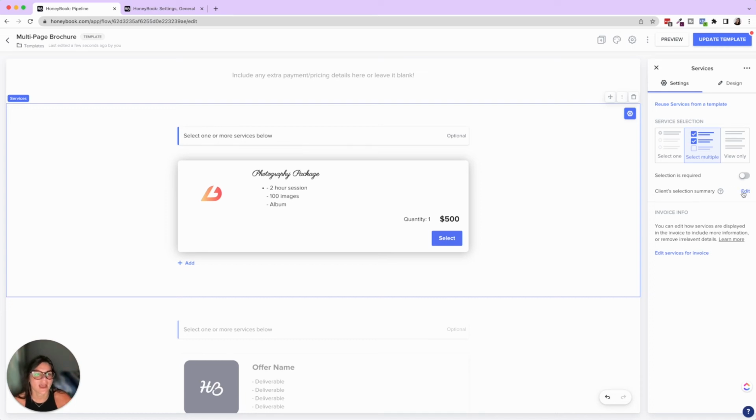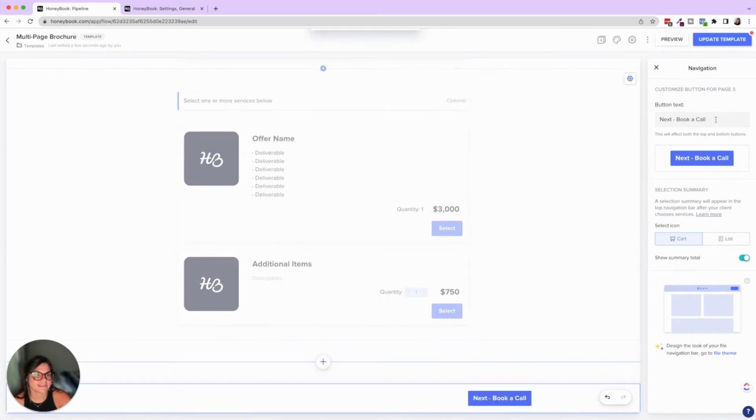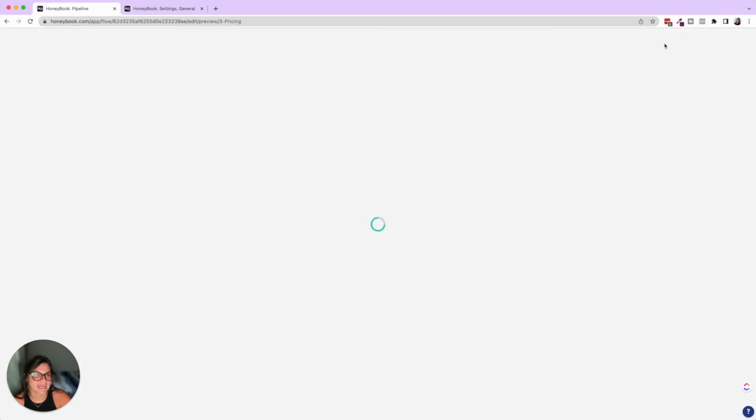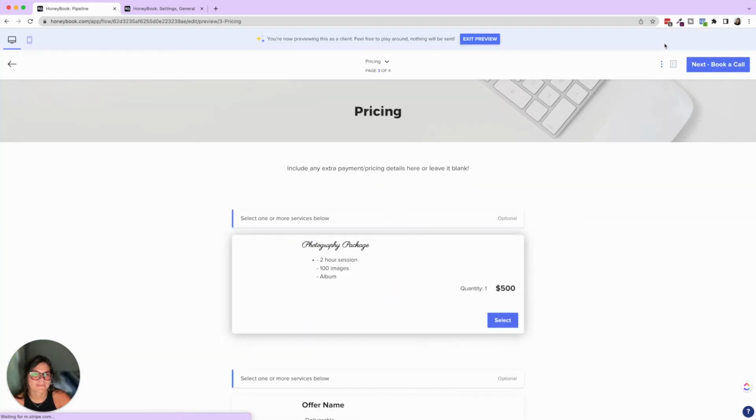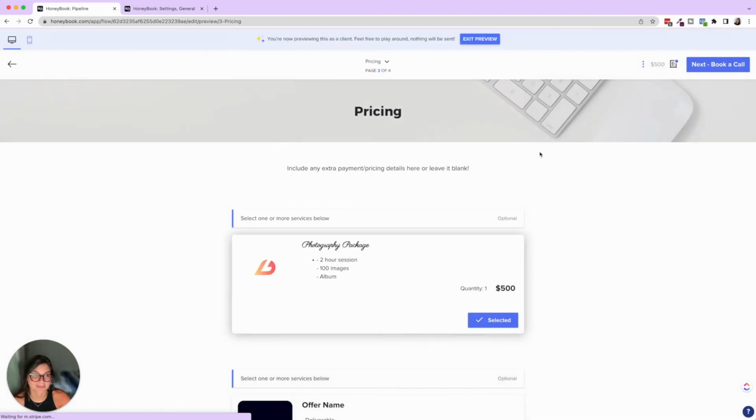The client selection summary, this is where you can add, this is the button next, and do you want the icon in the top to be a list or a cart? Do you want to show the summary total? So if I selected list, and I previewed, then you can see when I click select, then they're able to click on that and see what their selection summary is, which is pretty cool.